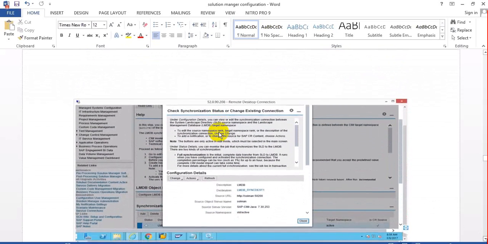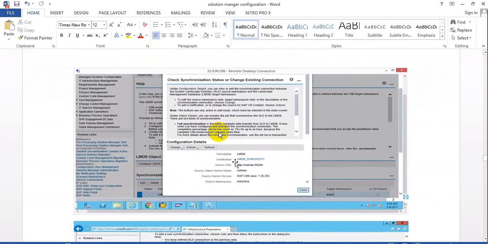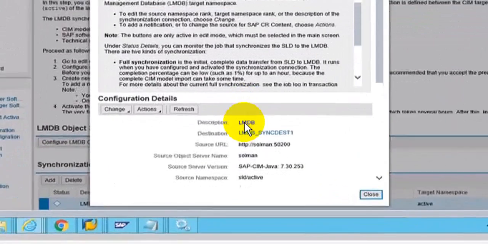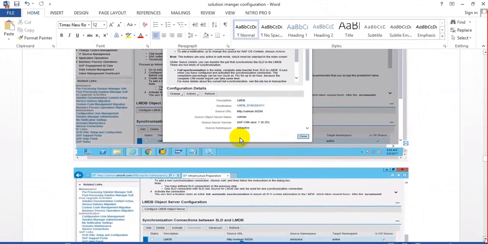See, after activating, it will show the status: what we have done, what is the present SIM level, what is the Java version, what is the present CR content level, everything. It will show the details after adding the details into the system.